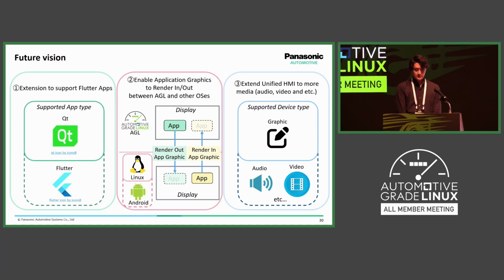The second is to enable application graphics to render in and out between AGL and other OS. Currently, remote transfer of applications is possible only between AGL and Linux, but in the future, we would like to support transferring applications from AGL to Android and from Android to AGL.